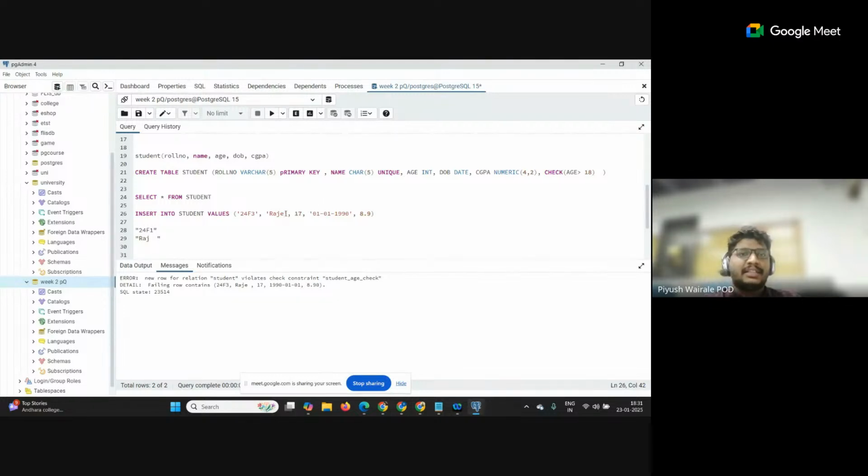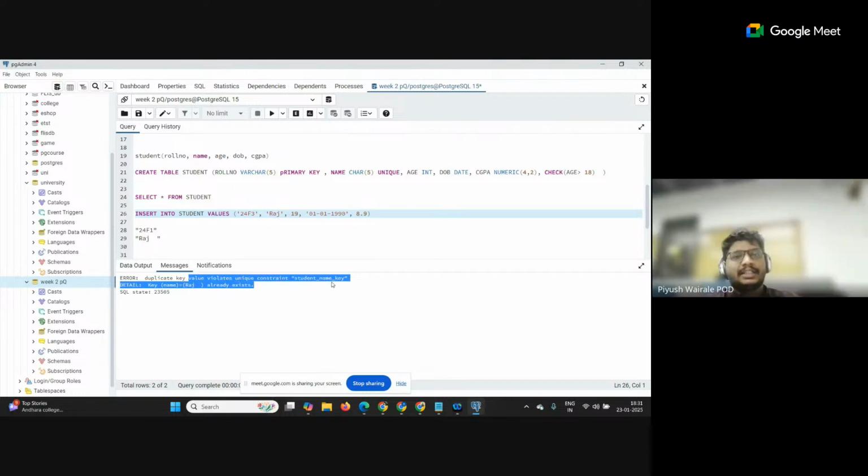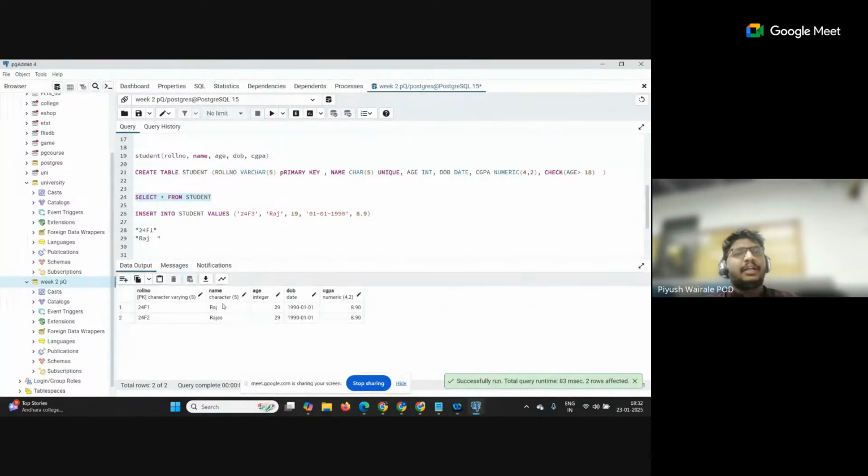Now can I insert like this again? Let's say 19. No, sir, because name is unique. So it is a unique constraint. Name must be unique. Raj is already in the table, so I cannot insert one more Raj here. So name must be unique. We have discussed the unique constraint as well.